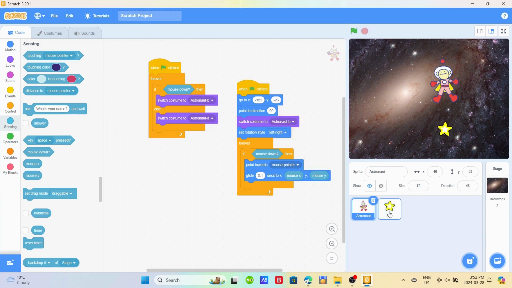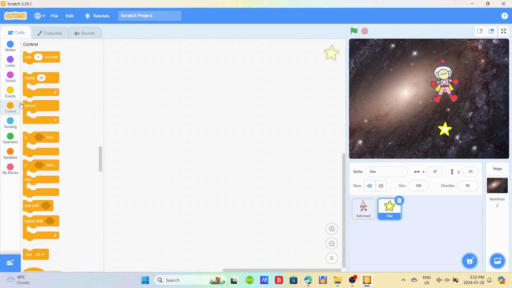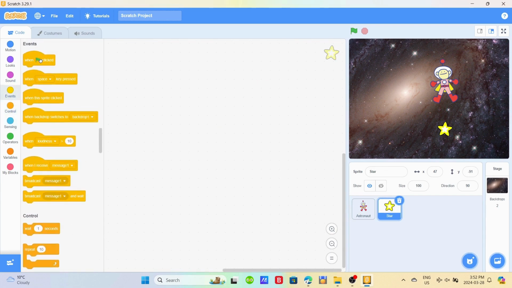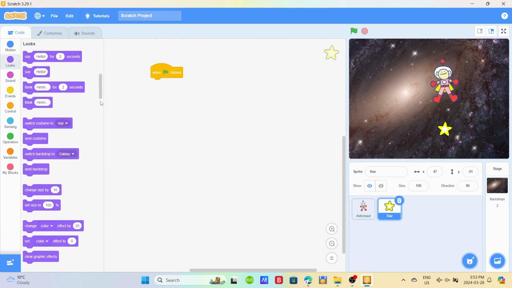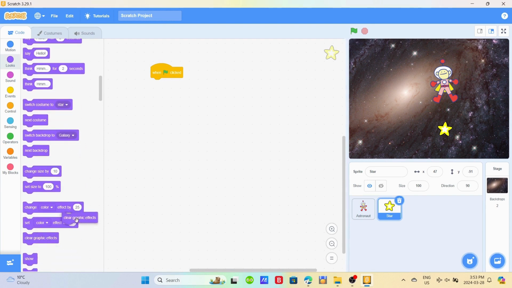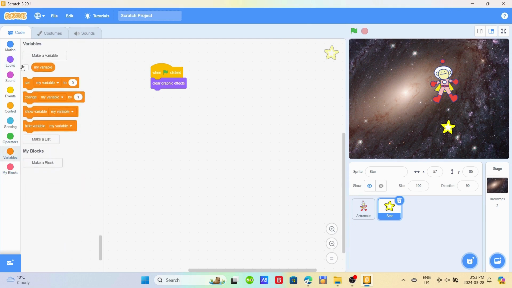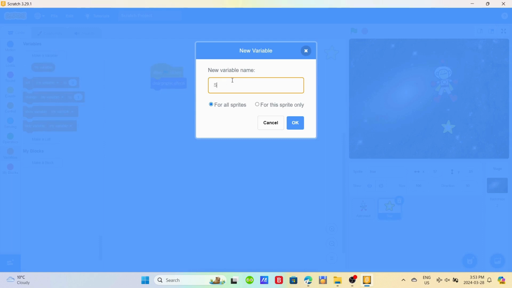Now let's start working on the stars code. Okay, now let's go in events and drag when flag clicked. And let's go here and drag clear graphic effects because we want to start the game with different colored stars, but when we stop the game it just starts like that over again. We just want to keep the color different, so we want to clear the graphic effects. Perfect.